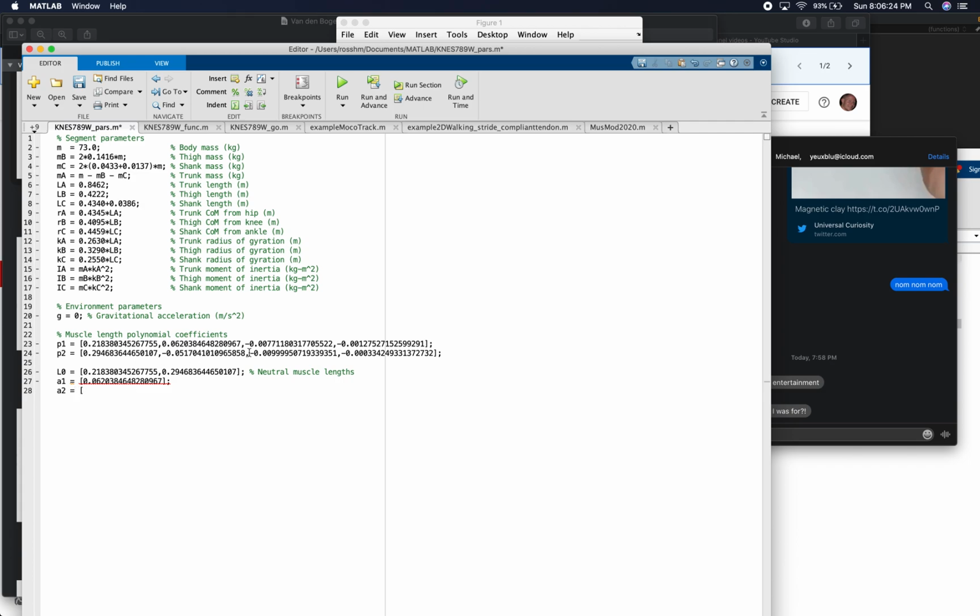And if you're wondering why I'm putting brackets around this variable that has just one number in it, I'll explain in just a little bit when I finish here. And then similarly here, I'm going to pull out my other coefficients in my second polynomial that was defining the length of my vasti as a function of my knee angle, and label those with B's here and put them down here.